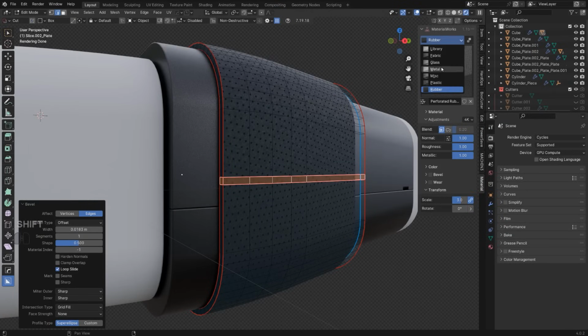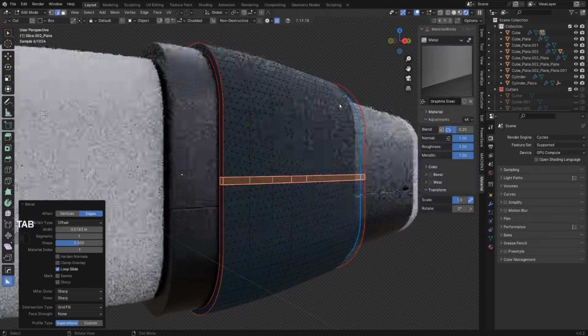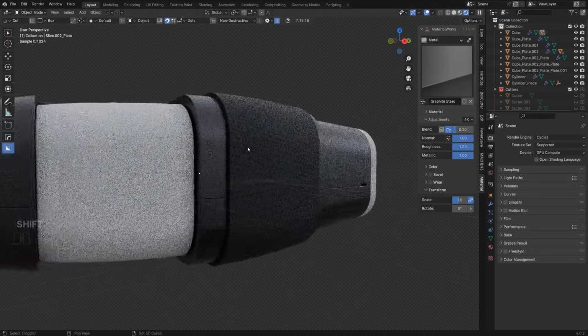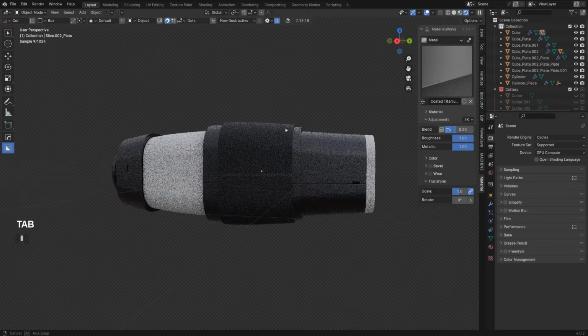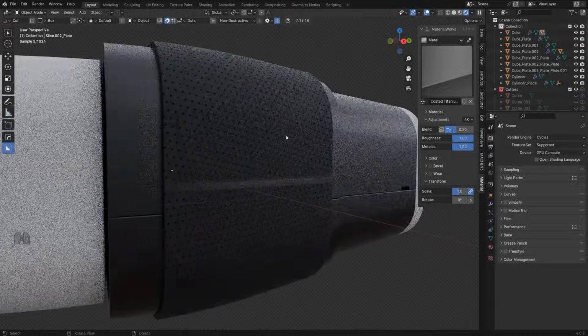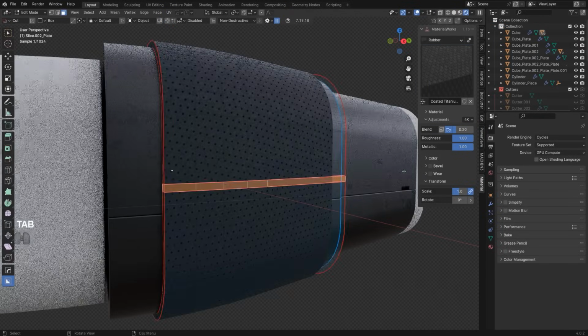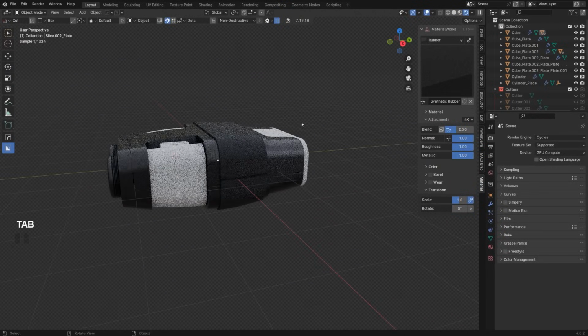So we could go with metal and go to machine steel, whatever, or graphite steel, and shift click that, and it's gonna add like a bar here in the middle. Or we could just go with the coated titanium, right? So shift click on coated titanium and boom, right? Or maybe rubber is gonna be better. This one, synthetic rubber, right? So shift click and boom. See what I mean? That's pretty cool, right?